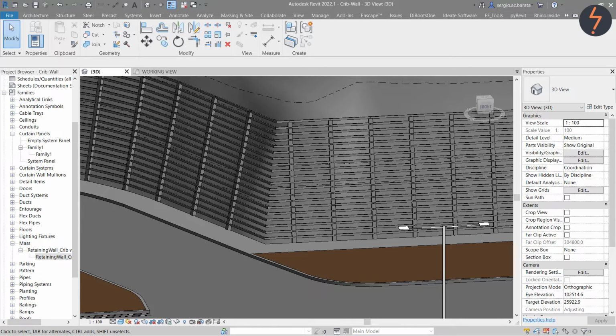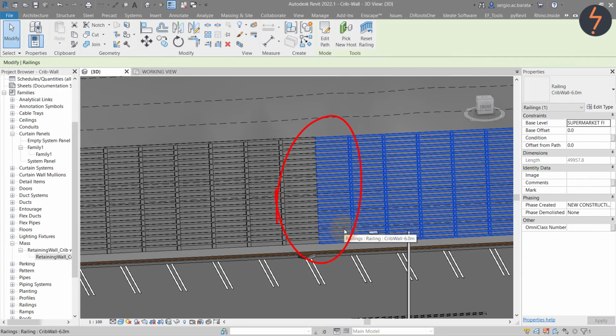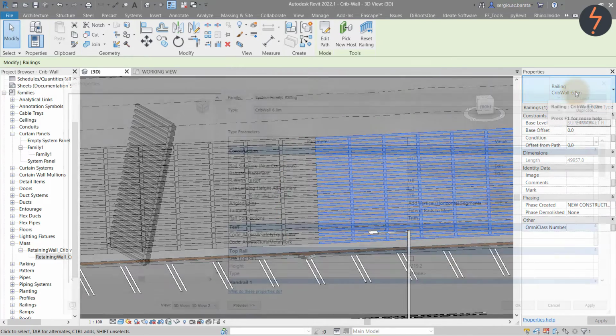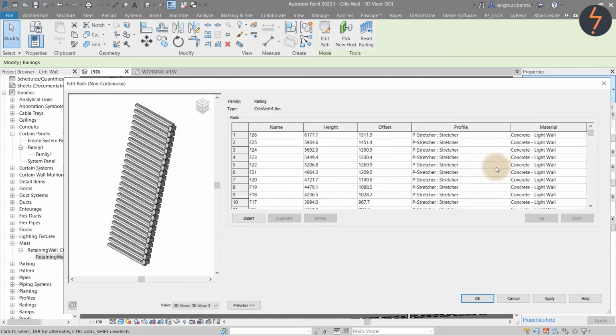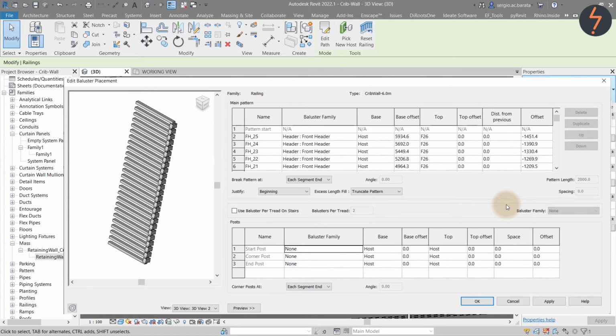Here in 3D view, I can point out another key advantage to this method: clean joints. Here are the two systems side by side, the railing system on the right and the pattern system on the left. The railing system is a lot more complex to build and edit, but it's much easier to place. All you need is to draw a line in the active railing sketch mode.